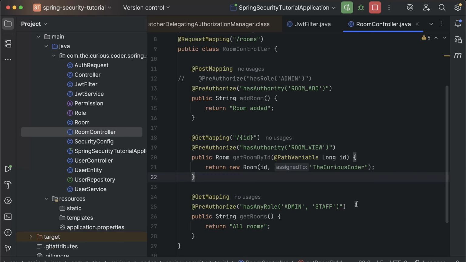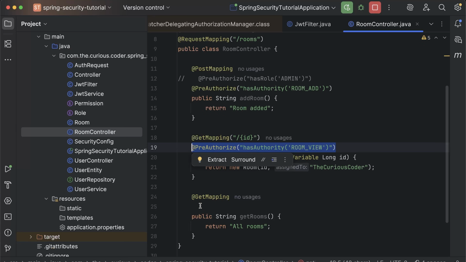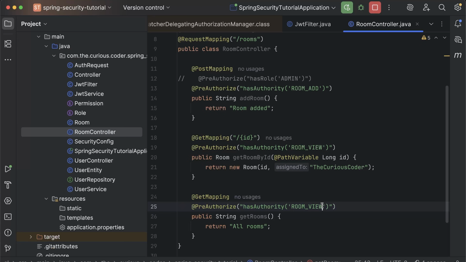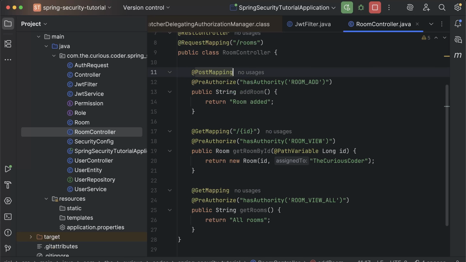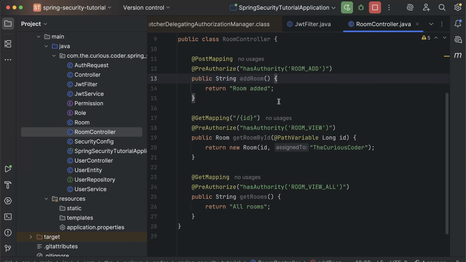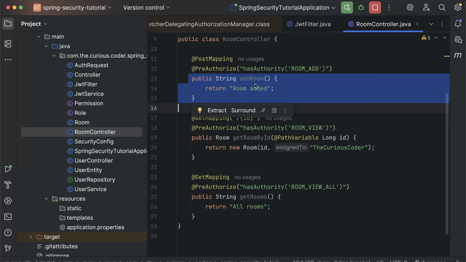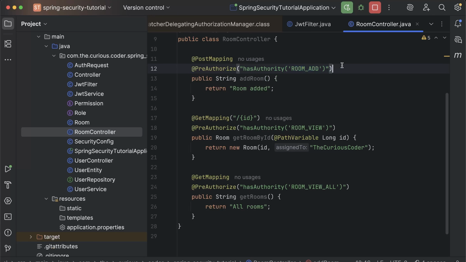Okay, similarly I'll remove this and this will be room underscore view underscore all. Alright, so we are kind of doing the same thing. It's actually exactly the same thing, but the approach is a bit different. What we are doing here is that we have mapped these APIs with the permission. Okay, so we are authorizing them on the basis of permission, and that actually makes more sense.